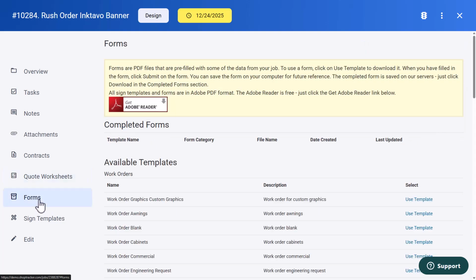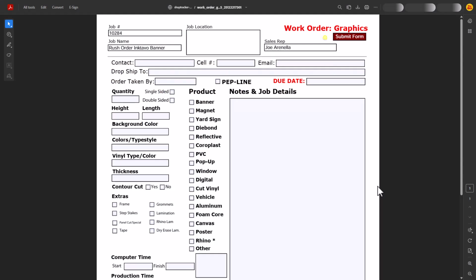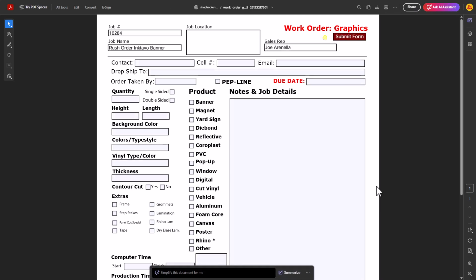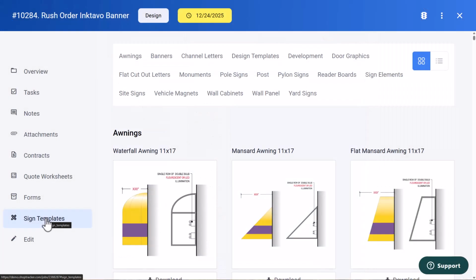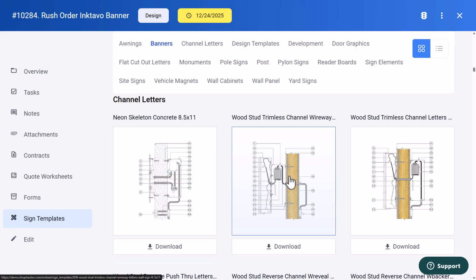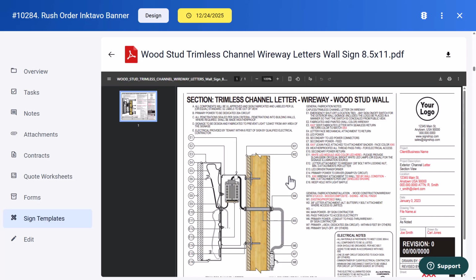We also have editable business forms. If I fill a form within SignTracker, it'll automatically save to that job. SignTracker also includes 270 editable vector sign templates. You can use these for presentations or for submitting permits. We include a wide variety of templates. You have very detailed technical drawings that you can submit for permitting.